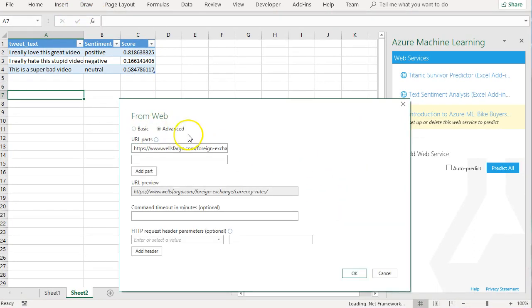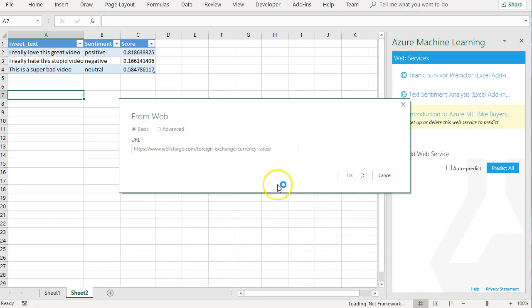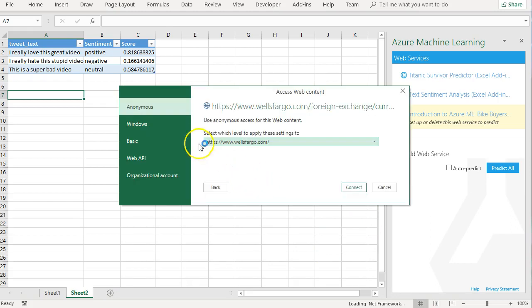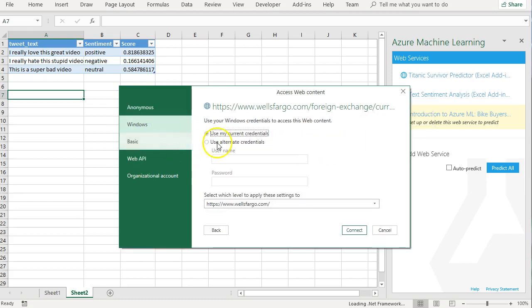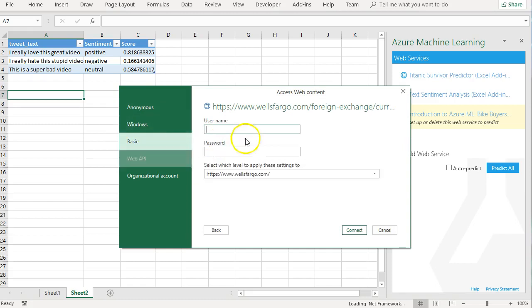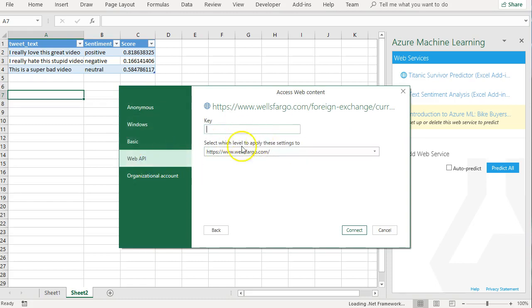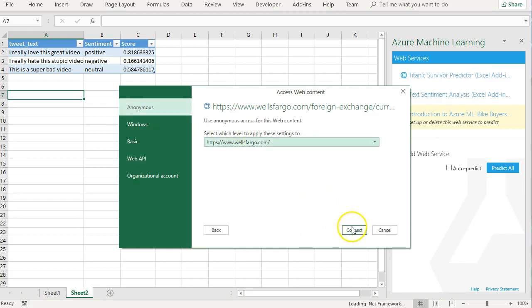Now notice if I go to Advanced, well, no, let's skip that, go to OK. Okay, notice we have different ways to authenticate. So if your data table is behind some sort of security, we can use various credentials, username, password. Here is where you come to call any other web API that's not Azure ML Studio. You can do the same thing from right here. Super useful. Anyway, we'll stick here with the anonymous one. Connect.